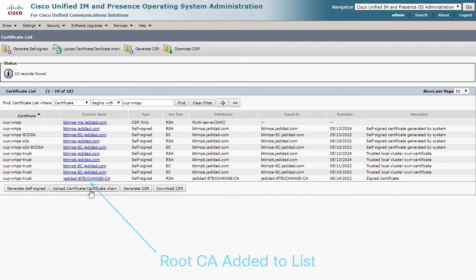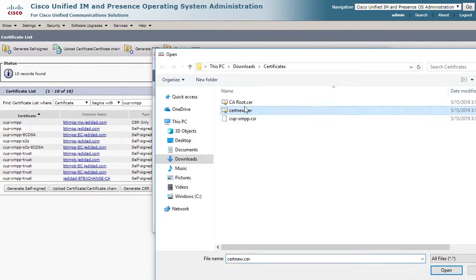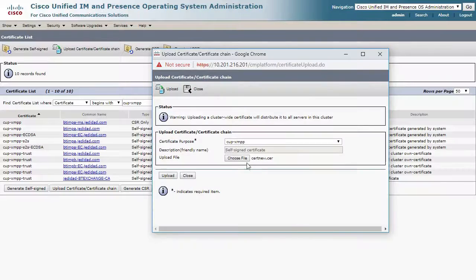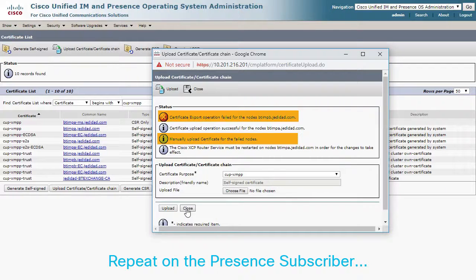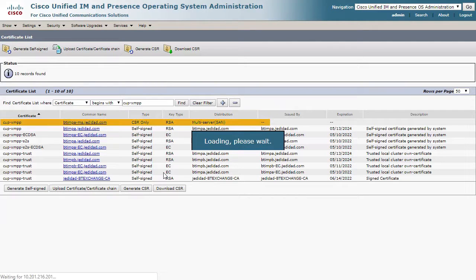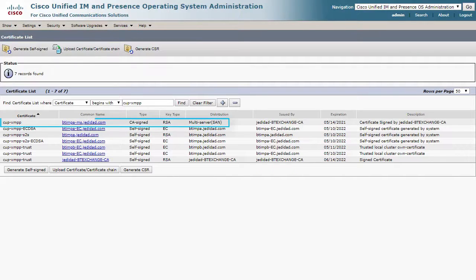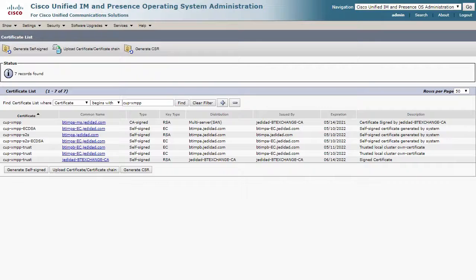Now we can upload the signed multi-server certificate on the Presence publisher. Notice there is an error stating that the certificate could not be pushed to the subscriber and that we will need to manually install it. If this happens, we simply perform the same steps on the subscriber node. After the page refreshes, you'll notice the placeholder for the CSR disappears, and instead we have our multi-server SAN certificate. All that's required to secure this change is an XMPP router reset on all Presence nodes. And that's all there is to it.